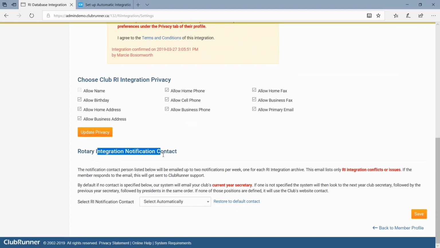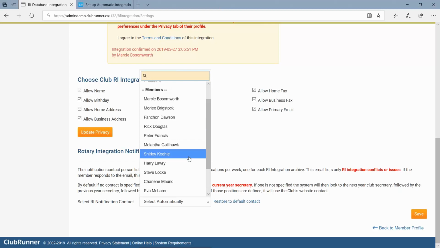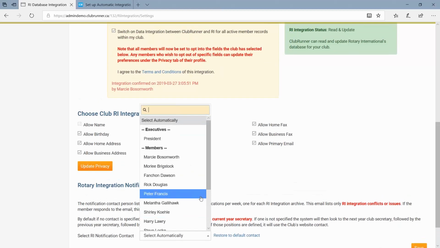There's something called an RI integration, pardon me, notification contact. Okay. So the notification contact, in case of any issues, in case of any discrepancies with the database, someone gets emailed. By default, the current year secretary will get emailed any kind of conflicts or issues. Somebody in the club has to get emailed. So we choose the current year secretary if you choose no one else. So right now nobody is selected. So the current year secretary will get the emails. If you click select automatically, you can choose who in your club will get the email.